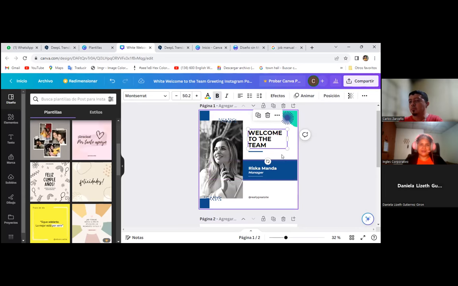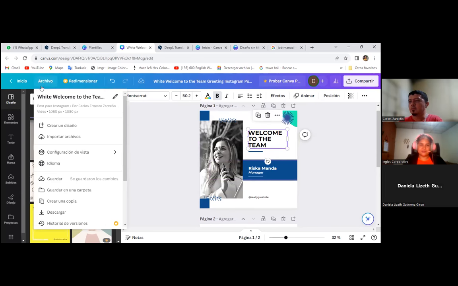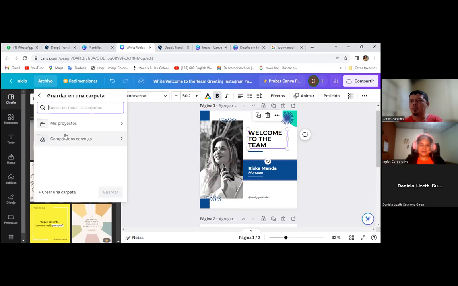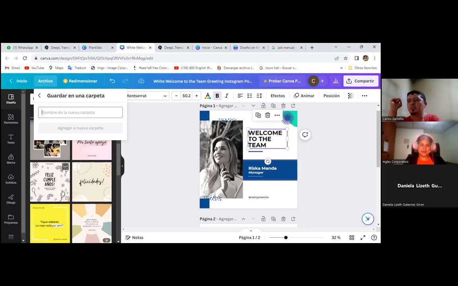Go to archivo. And then you can say guardar en una carpeta. Okay, you don't have mis proyectos. Go to mis proyectos. You don't have any yet. Crear una carpeta. Write the name. You can write like Manual.